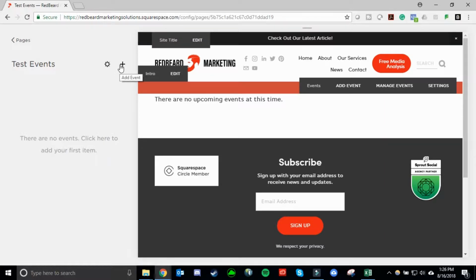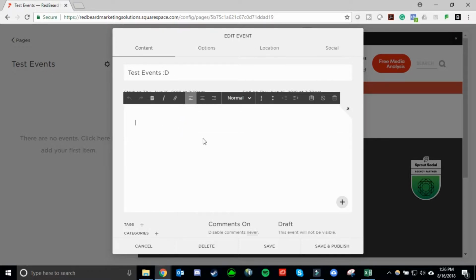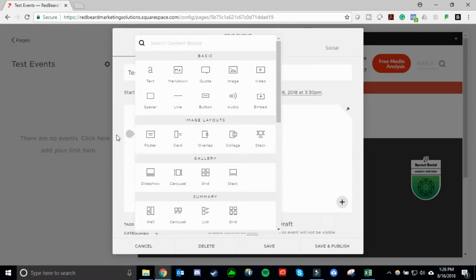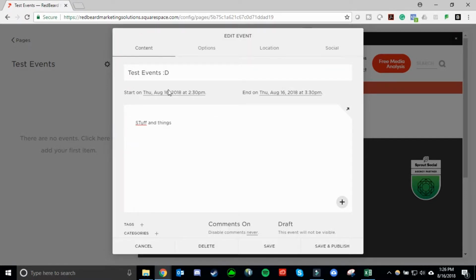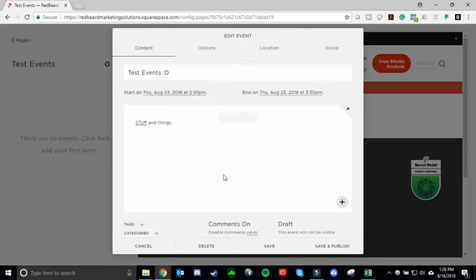So if we wanted to add an event, go ahead and click on the plus button, and it's going to bring up a pretty familiar window where you can put in the event title. You can write a little bit of a blurb here and say, hey, this is what it's about. And then you can actually add in other blocks similar to what you would on a regular page or on your blog. You can say when it starts and when it ends. So let's just change this to the 23rd.